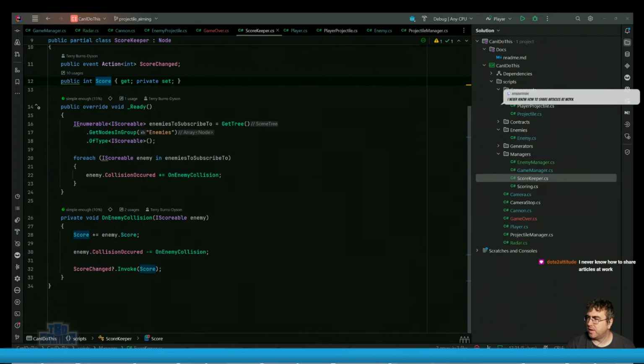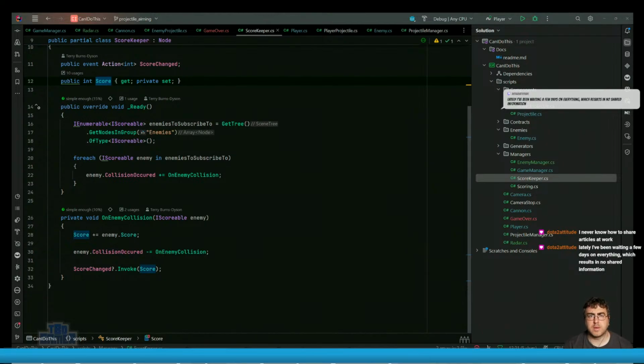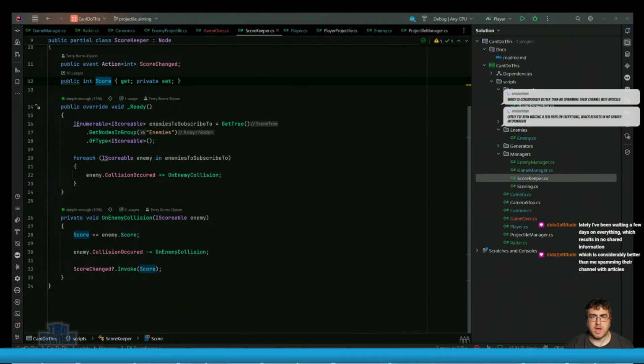Shared bans, yeah. The shared ban info I share with Canny and Temtic, and that's also caught up, flagged up some people. Yeah, that's a good point. Helping out other channels. I never know how to share articles at work. Lately, I've been waiting a few days on everything, which results in no shared information, which is considerably better than me spamming their channel with articles.